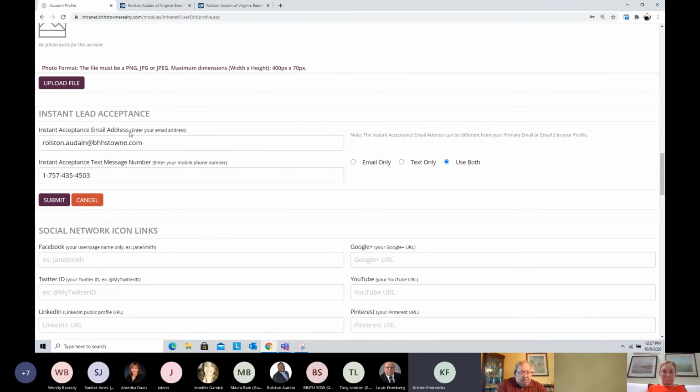you have a section right here that says Instant Lead Acceptance. And you can put in your email address and your cell phone number. And you can say that for your leads, you would like to accept it as an email only, a text only, or use both. So you get both an email and a text when any of these forms are filled out, or when people use any kind of lead generation on your website.